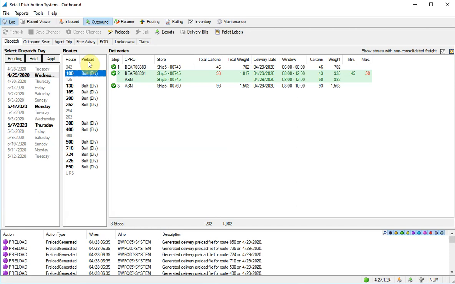The status of the preload can be viewed in the preload column. When these are built, you can cradle your scanners to load the deliveries into the devices or synchronize your wireless devices to receive the preloads.